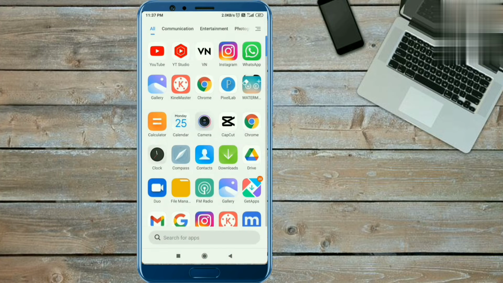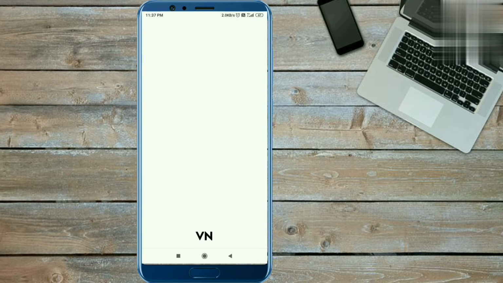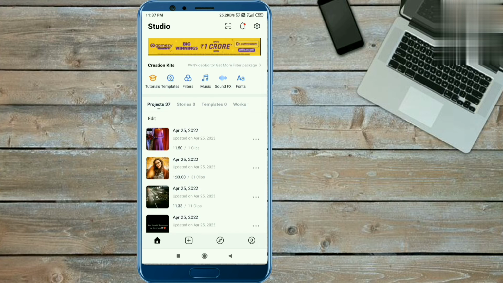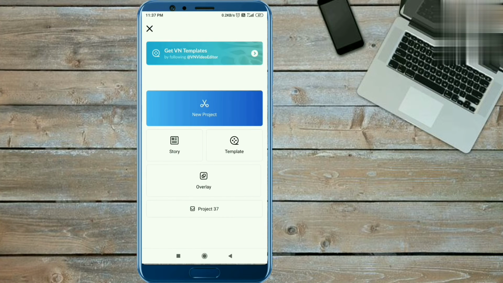First, install the VN application to edit this video. When you open this application, you will get an interface like this. Import the 30 photos from phone library by clicking on plus icon and new project option.